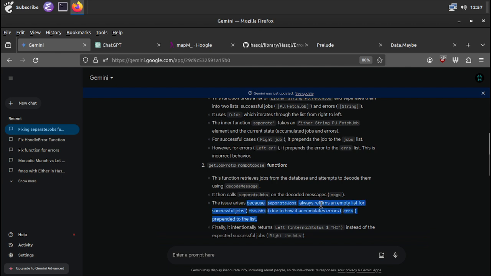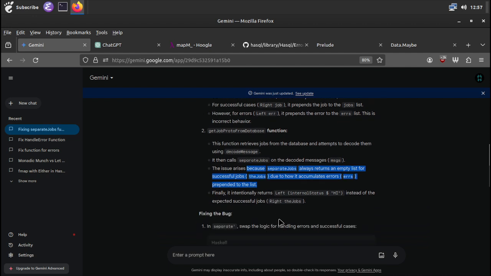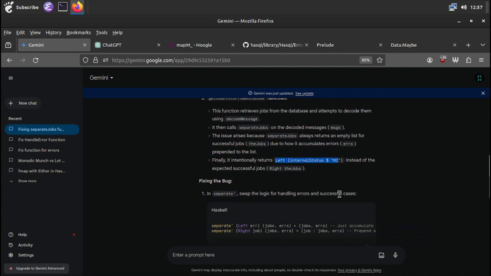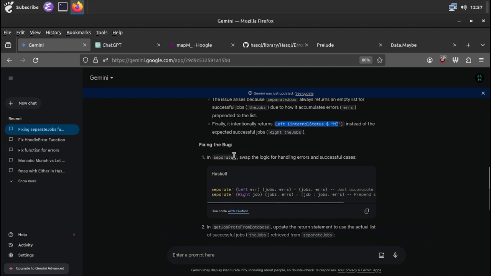The issue arises because separate jobs always returns an empty list for successful jobs, due to how it accumulates errors, prepended to the list. Finally, it intentionally returns a Left of internal status instead of, well, that's true. In separate prime, swap the logic for handling errors and the successful cases. So for error, just accumulate errors. Prepend successful job.